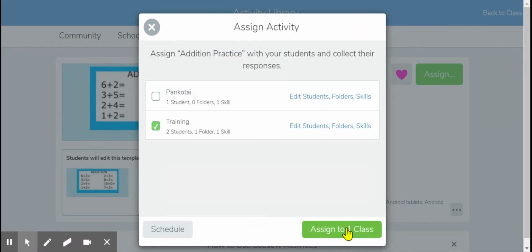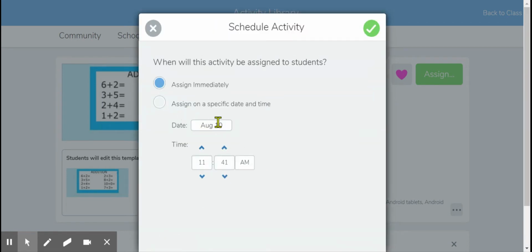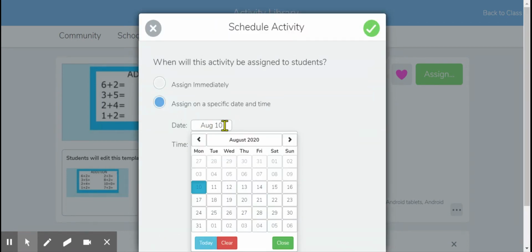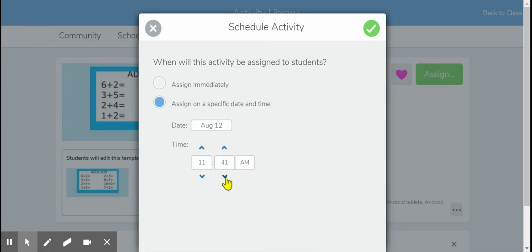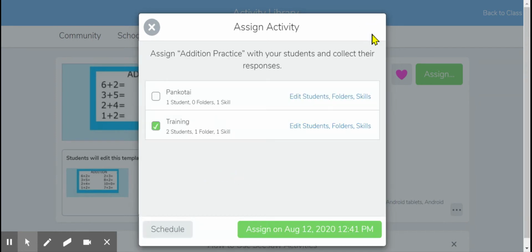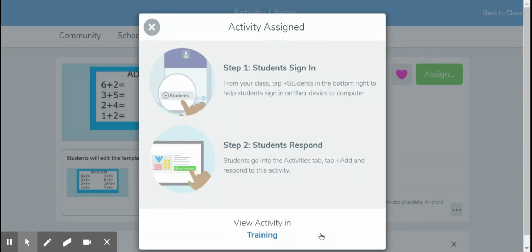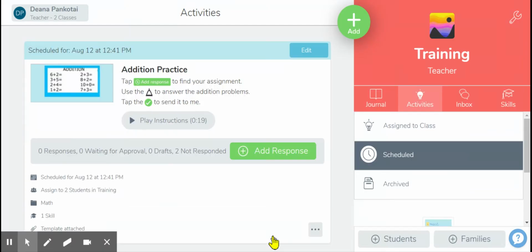So then I go to assign, but over here, maybe I want to schedule it for a specific day. Maybe I want it to go out on the 12th. And I could set the time just by using these. Make sure you're watching your AM and PM. And then it double checks what time and the date, and you can go ahead and click it. I go to view activity to make sure that it's there.